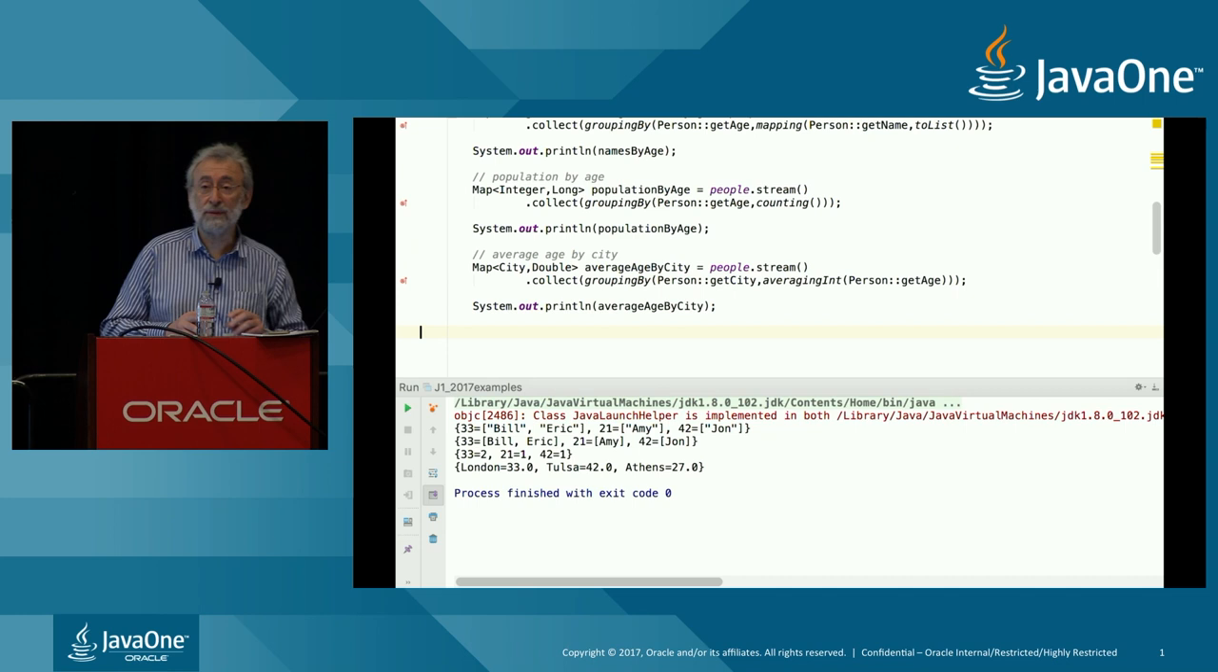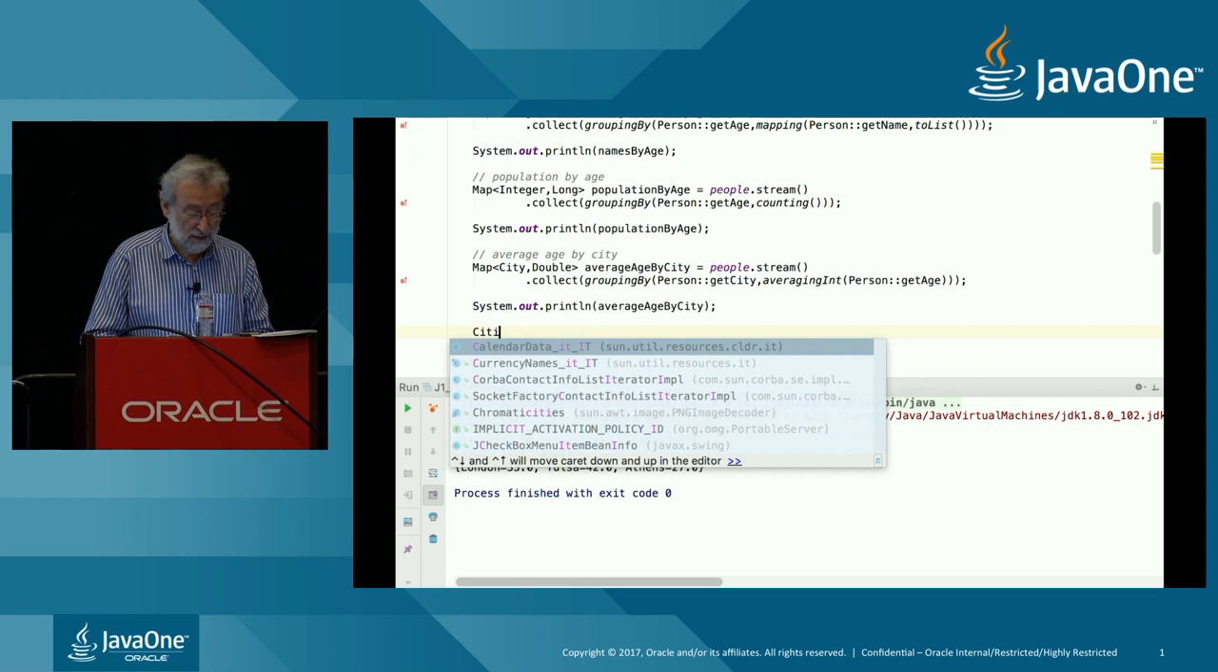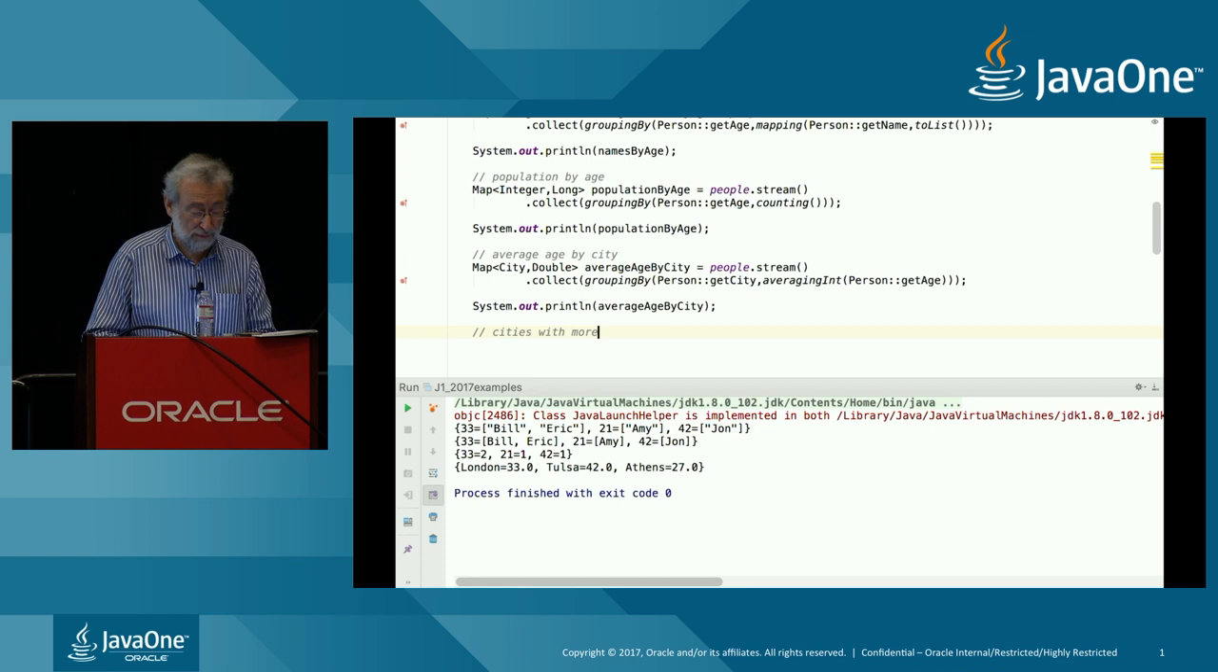Okay, let's have some, I'll provide one then. How about this: cities with more than one inhabitant.